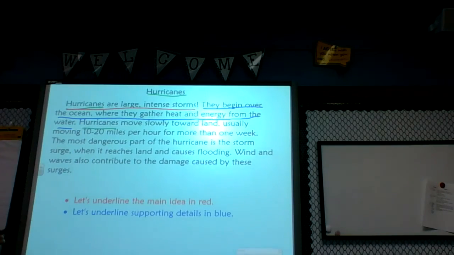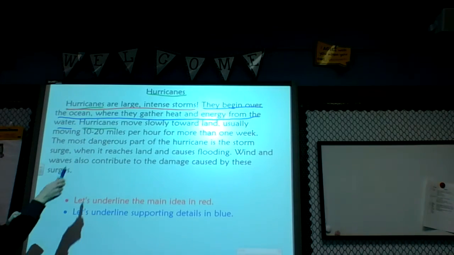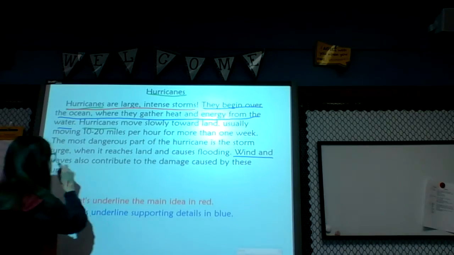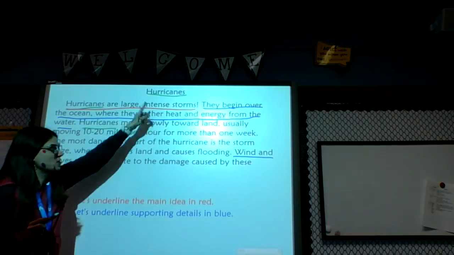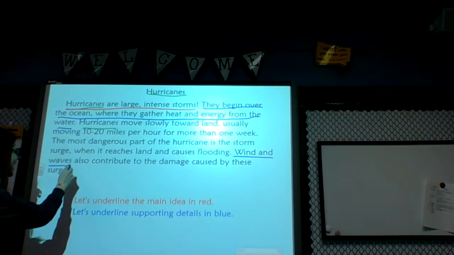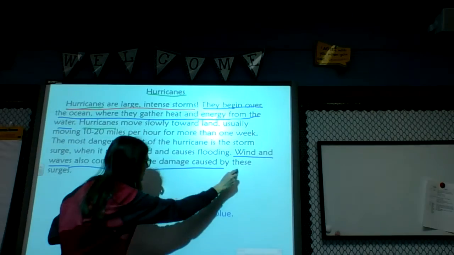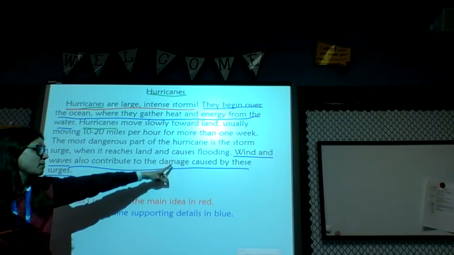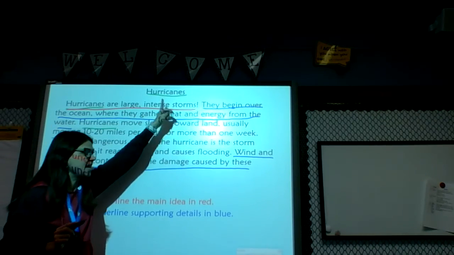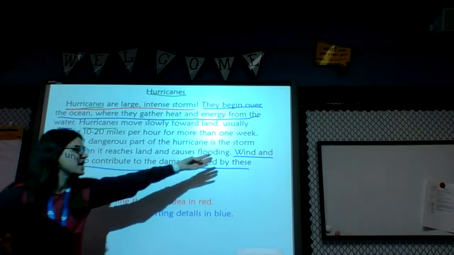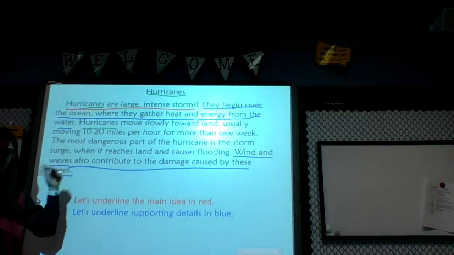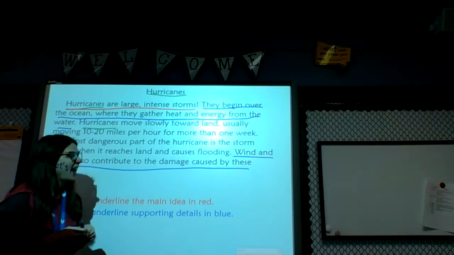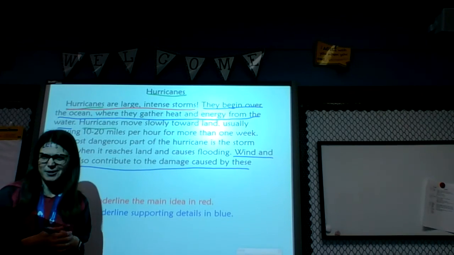Okay, another one I see here is wind and waves. That supports it being a storm, okay? Also contribute to the damage caused by these surges. Damage shows that it's a large and intense storm. So this sentence also gives me more information about my main idea, okay? Did you find any other supporting details?